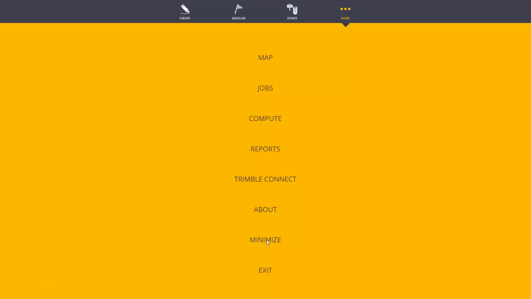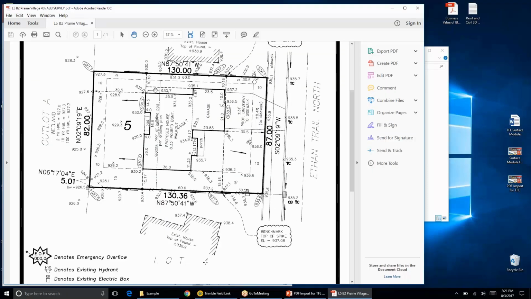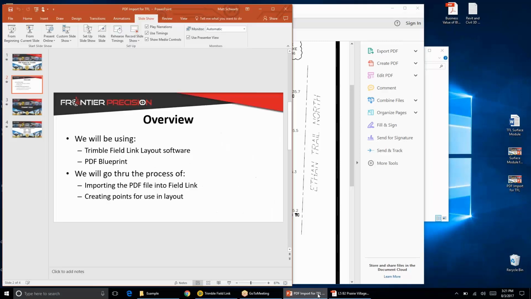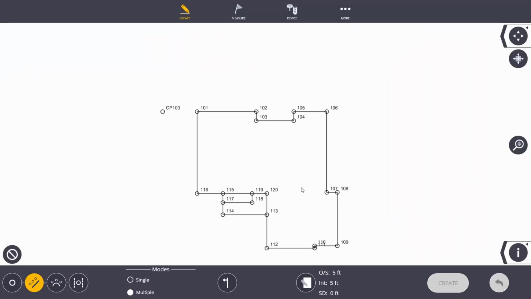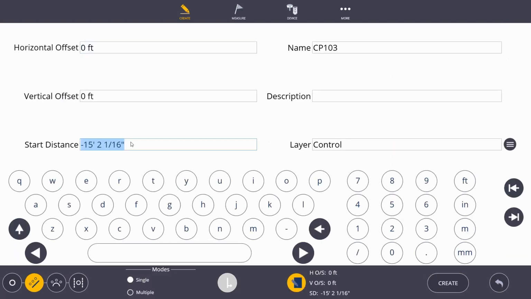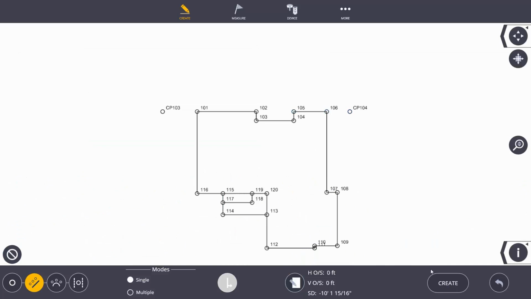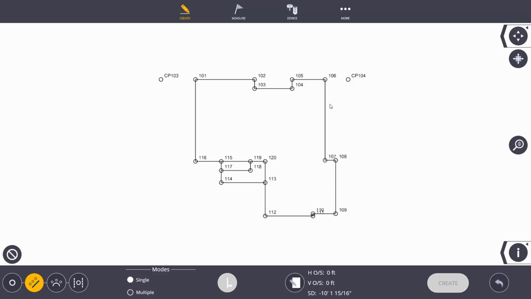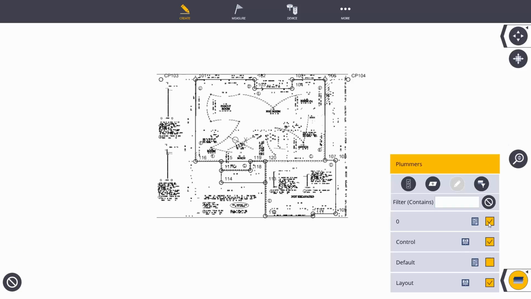If I wanted to add another one, go ahead and minimize, come back in. Off this side of the building, we're set back 10.16 feet. So I can do the same thing over here, single point. And instead of 15, negative 10.16 feet. There's my other offset point. So now I can take my total station out into the field, shoot my two offset points, and lay out my structure very quickly and easily from an import of a PDF.